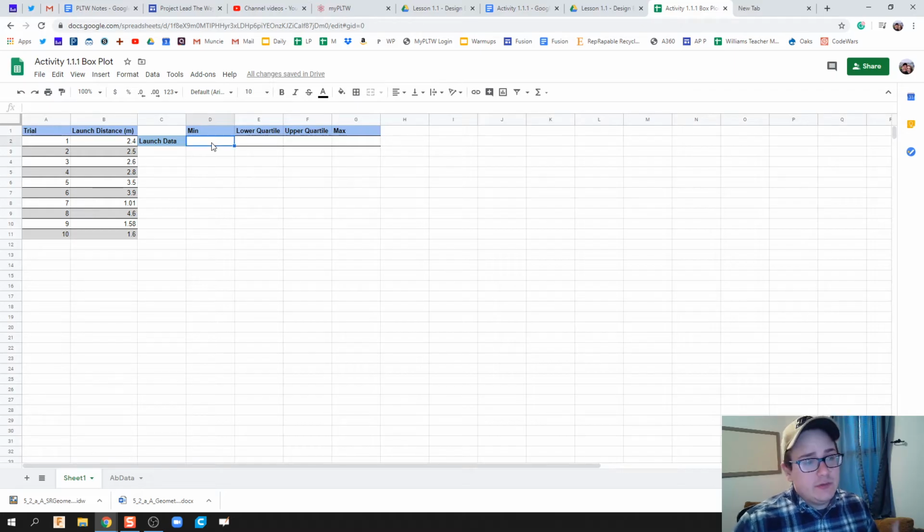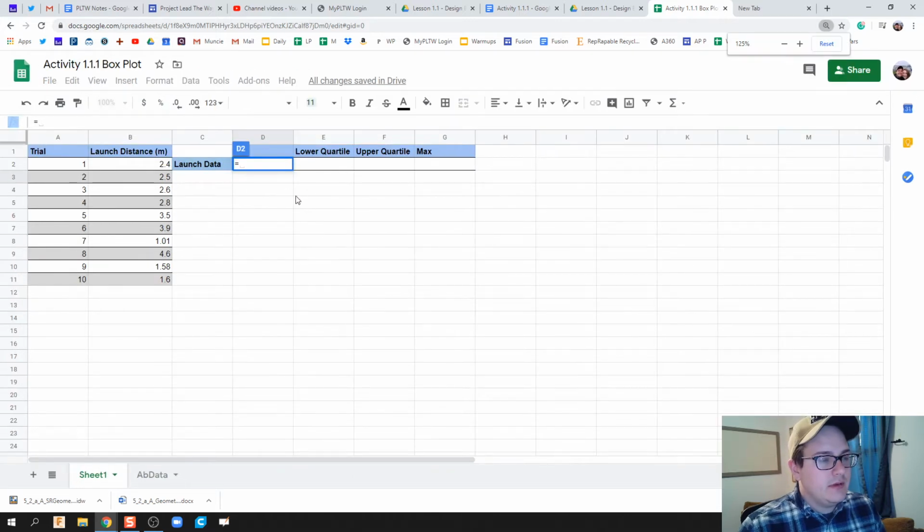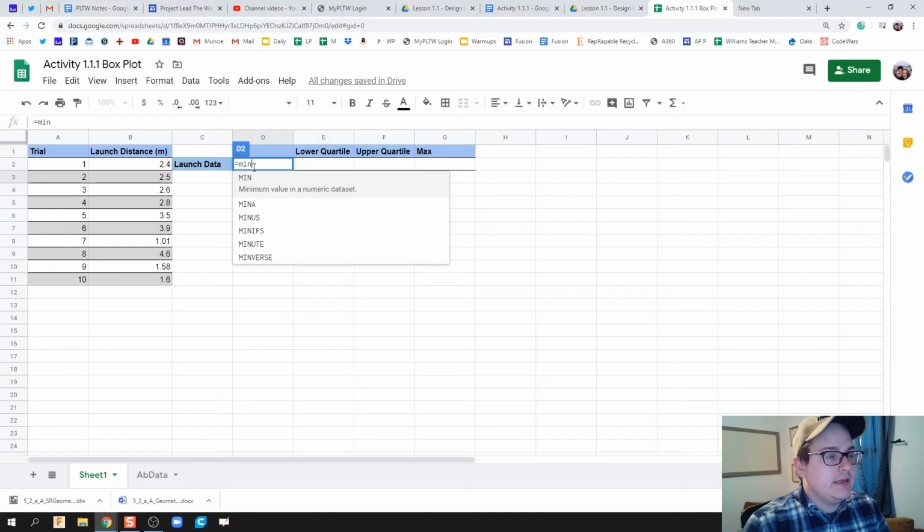The first thing we need to do is look for the minimum number, the smallest number in that data. To use formulas in Google Sheets or Excel, you hit the equal sign, and when you do that, it causes Google Sheets to go into calculator mode. So I'm gonna click on equals and then type MIN. This is looking for the minimum value.